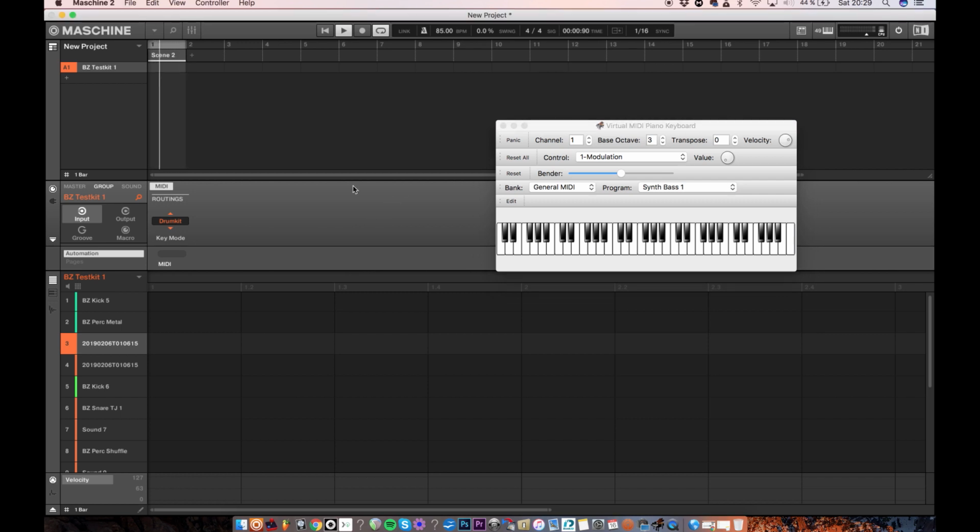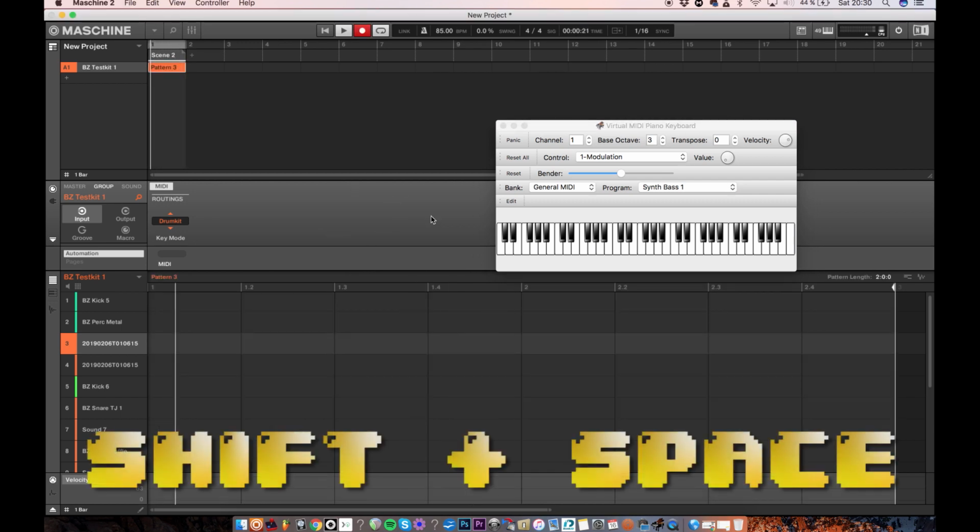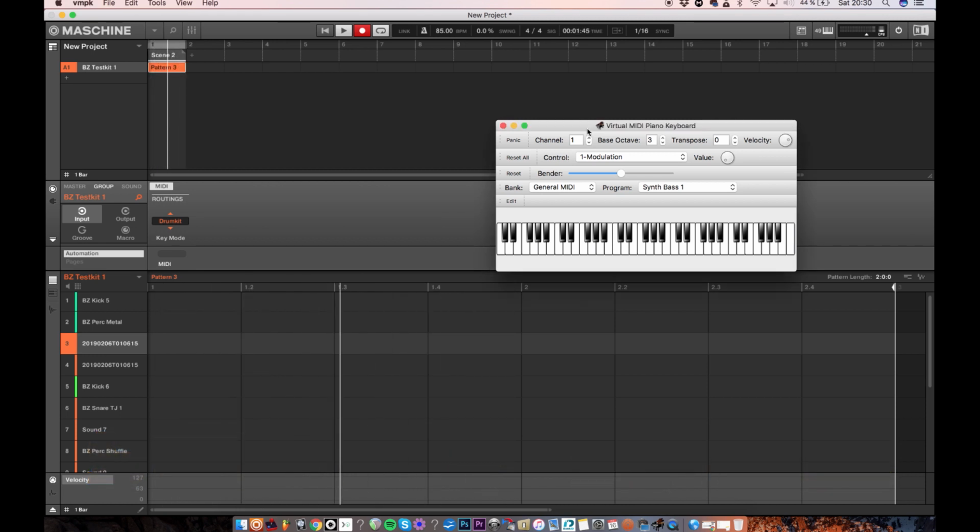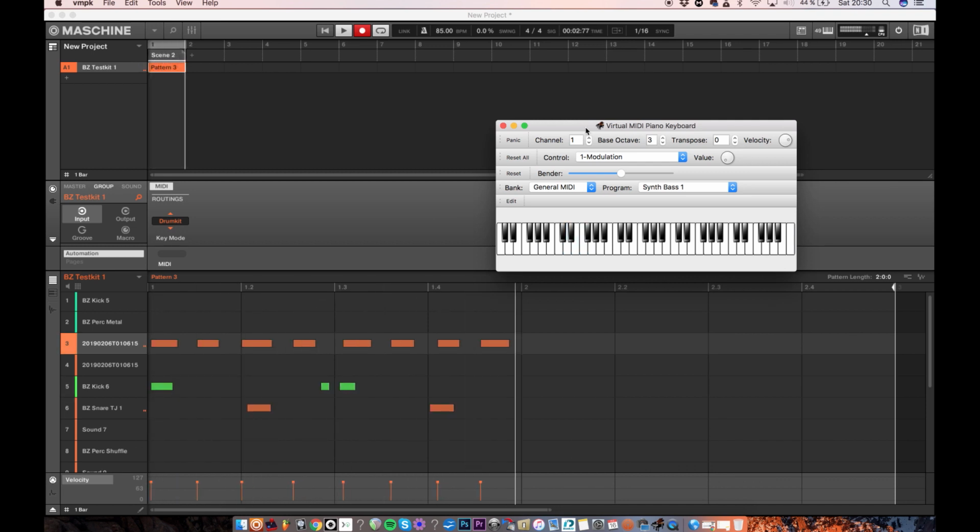Now I want to record. How do I do this without using the mouse? Shift space. Magical. Record this. Oh my, that is incredibly messed up. We need to correct this.